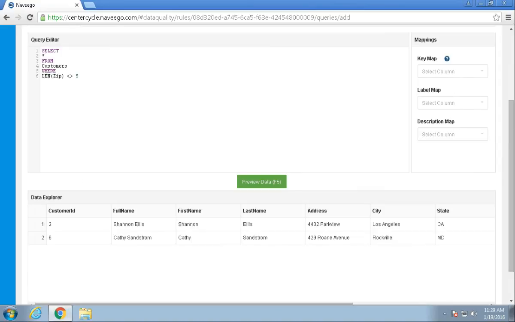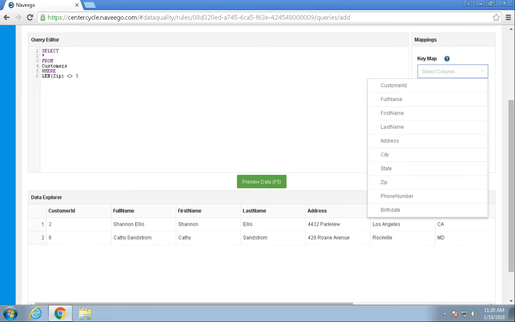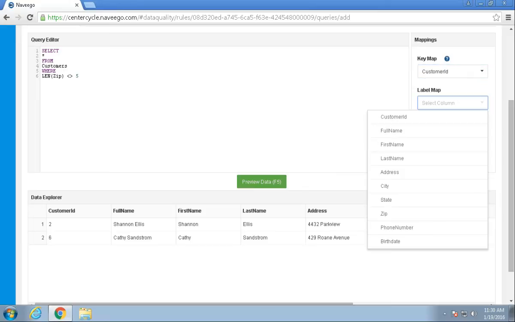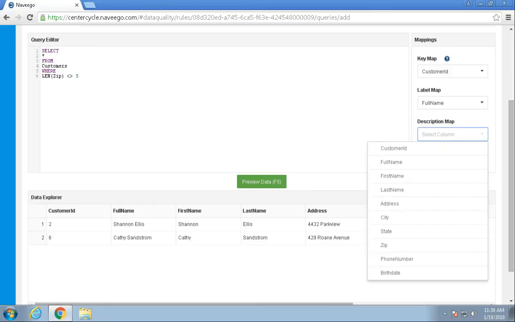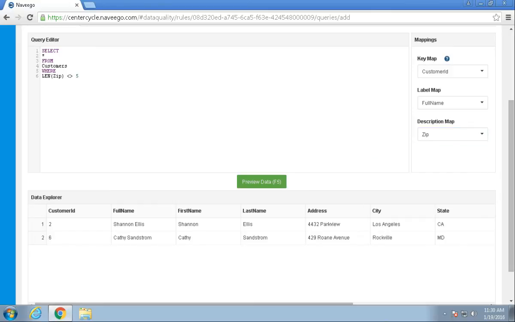And finally, I can come over to the mappings area and tell Navigo a little bit about my data. I can tell it which column uniquely identifies the record as the key, and give it a label, say full name, to tell us who the record is, and then a description of the zip so we can see which zip is the issue. All the other columns will also be captured when it runs.